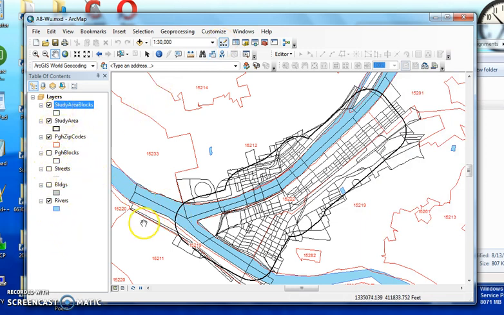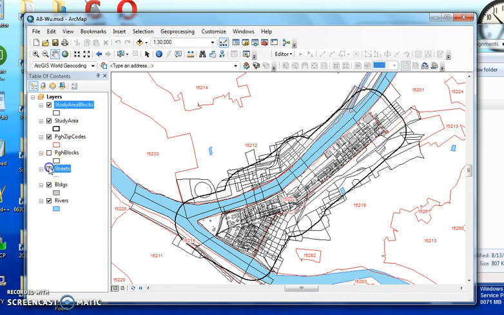I turn off all the others because they are not relevant to what I'm doing, so that it's easier to see, right? So I don't want to see the buildings, I don't want to see the streets, so I turn them off. The river is here for easy reference, so I have the study area. I also use the zip code just as a reference to see. The main thing is the census blocks within the study area.